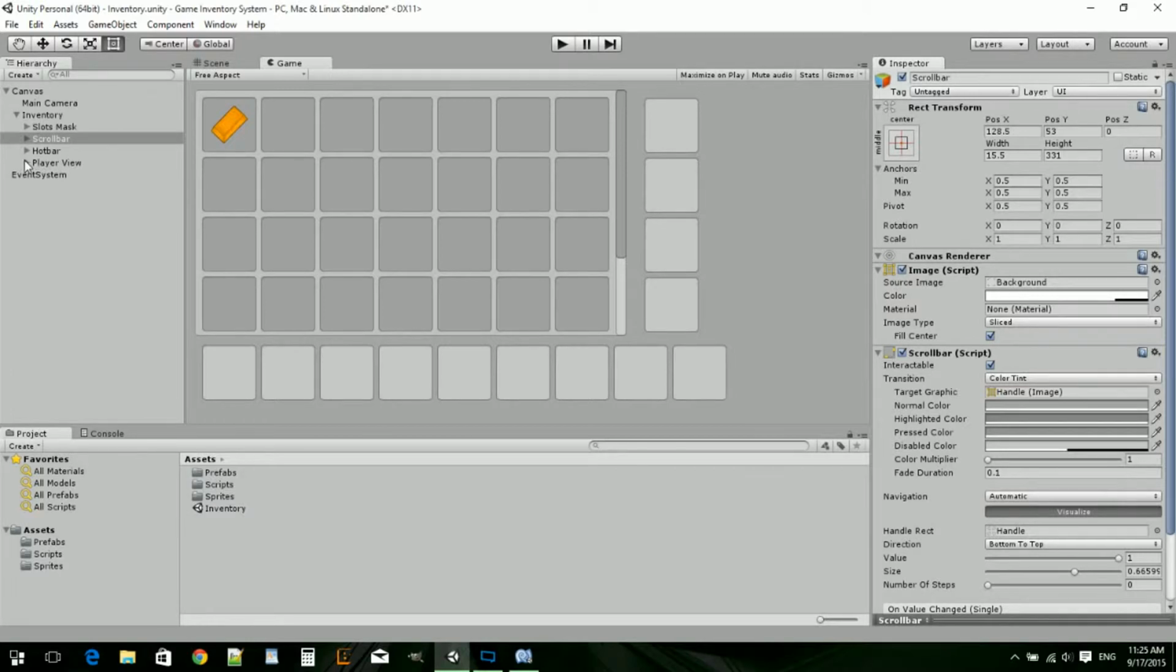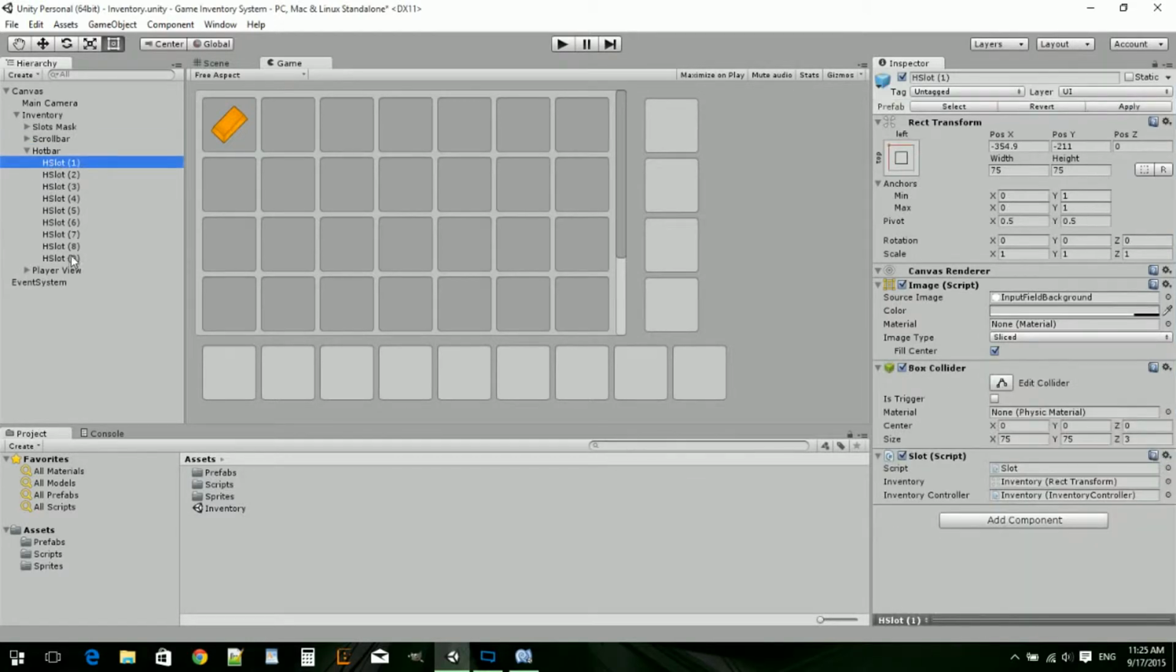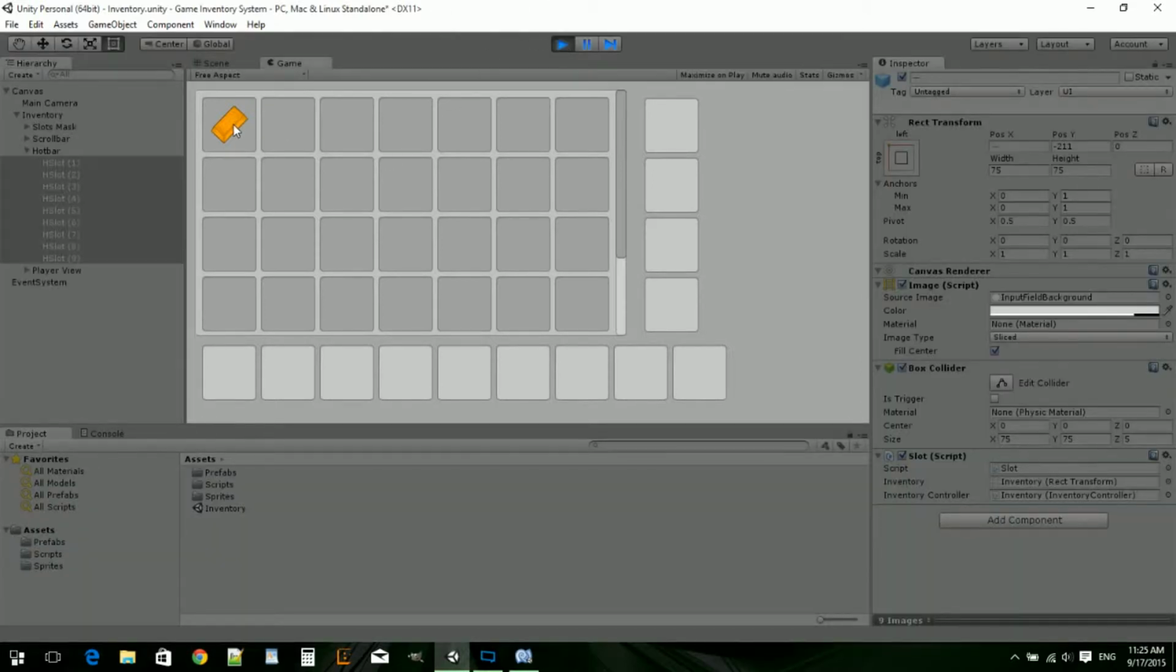Very simple. We just go to hotbar, grab all these slots, go down to where it says box collider, and in the Z direction, just up that by like 2. I mean, even 1 would do it, but I just like to have a little extra padding. So we can play it, pick up the item, drop it in here, and you'll notice it's not going back into the slot.